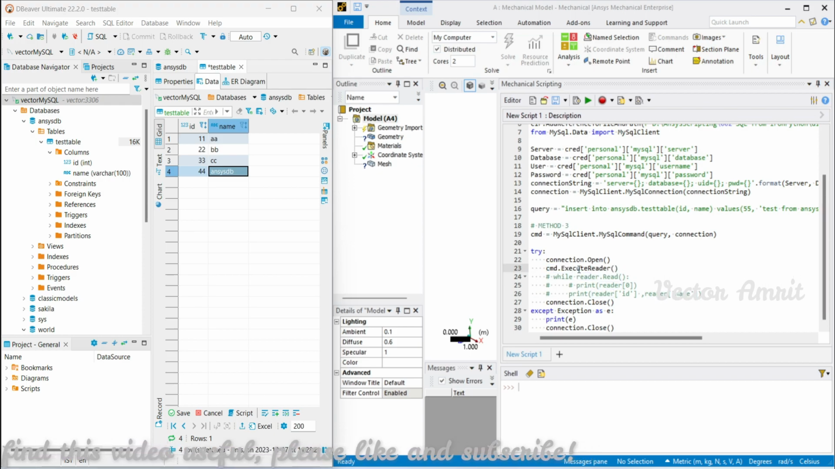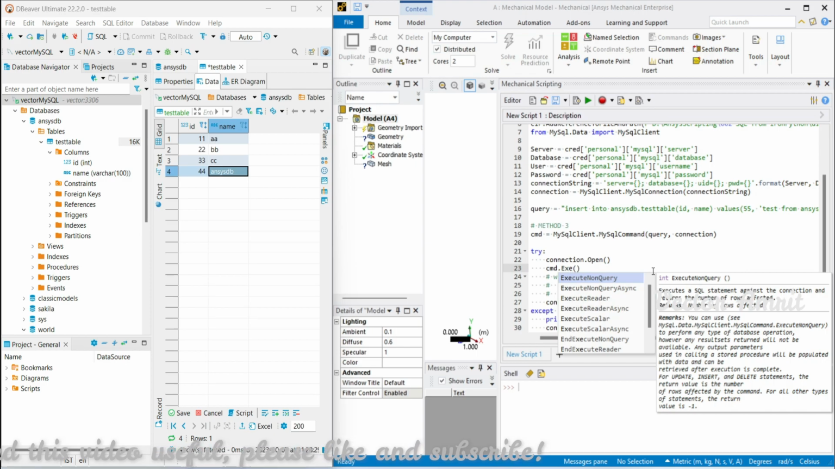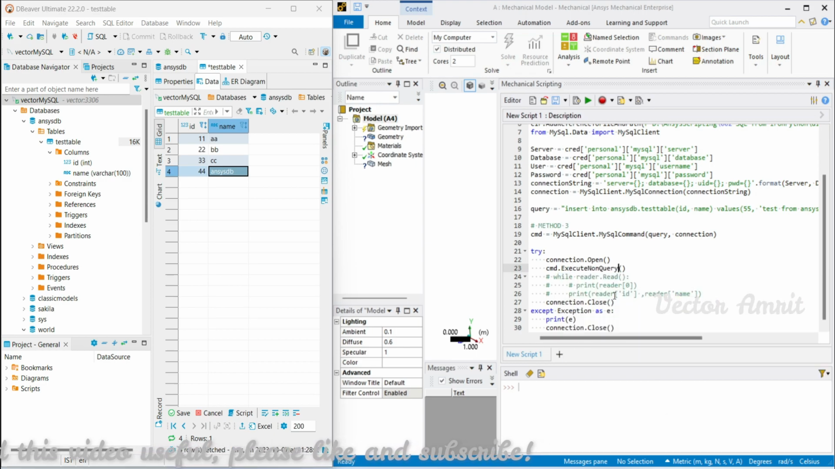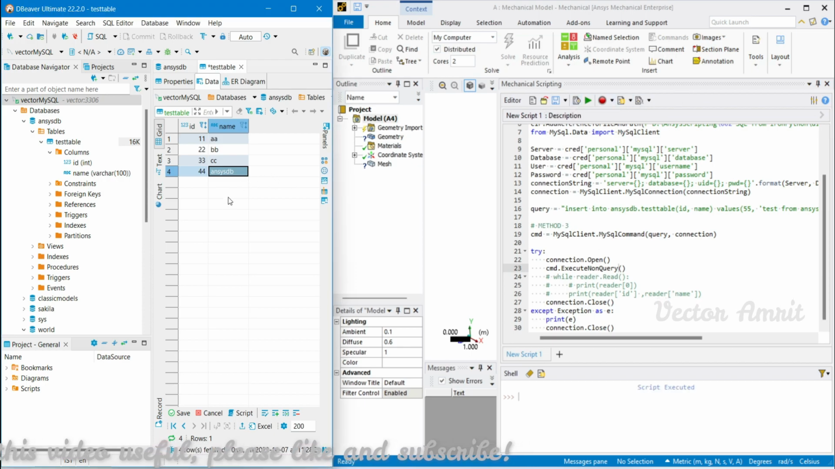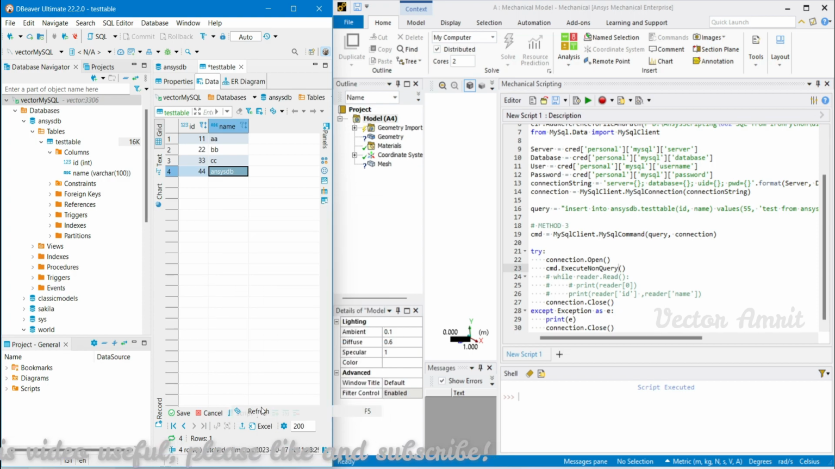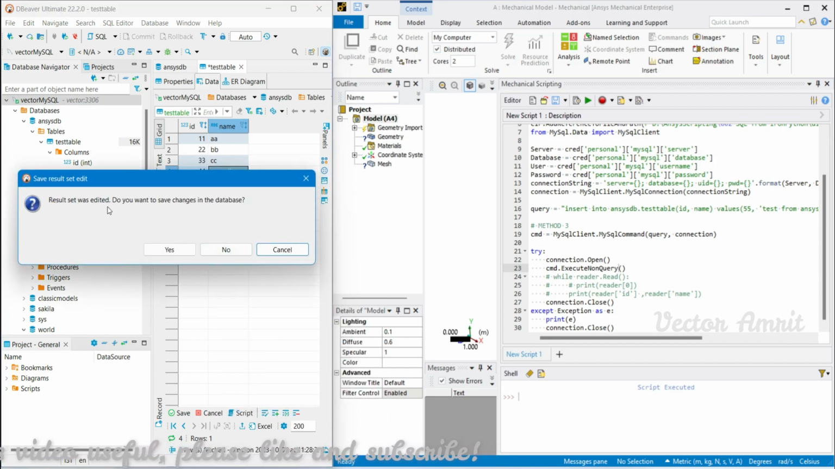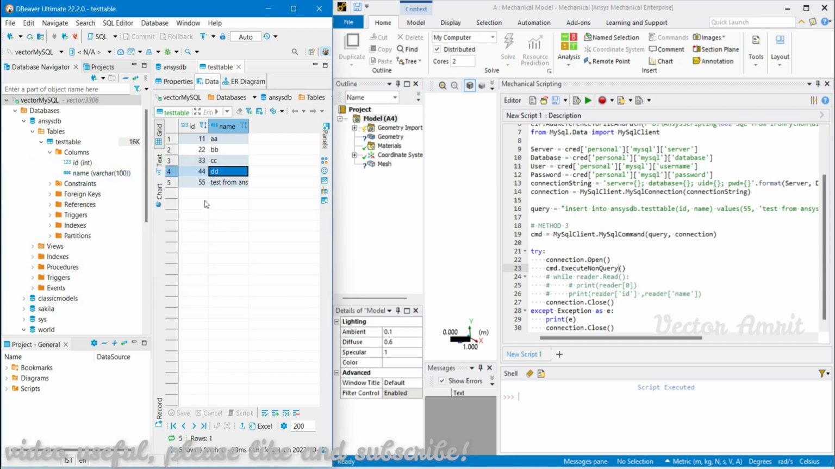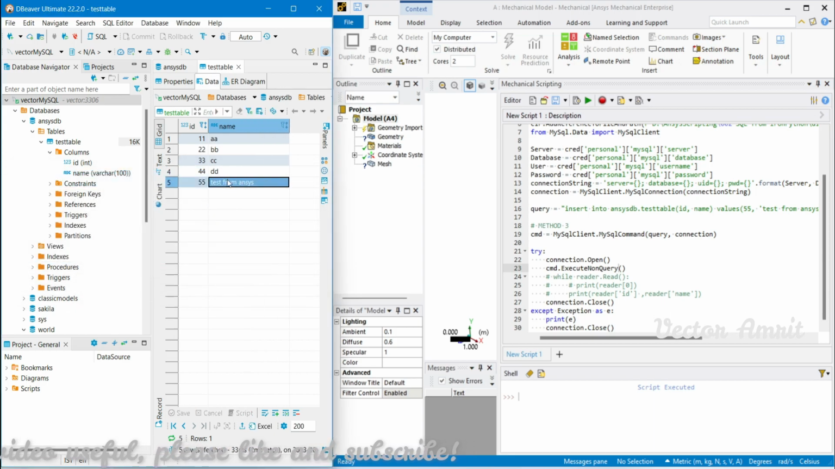So I will delete this. It will be just command dot execute reader, but it will be execute non-query. Okay, rest everything is same. Let me run it. It did not give an error. Here I will just right click and refresh result. So you will see my row is added.